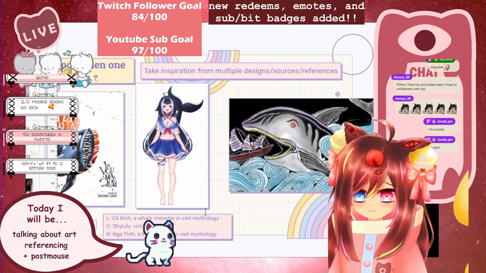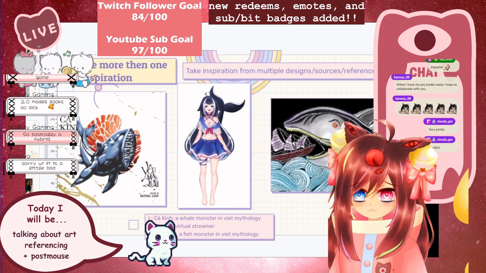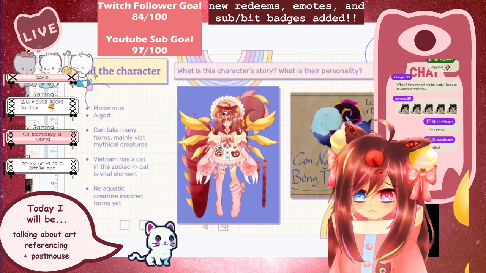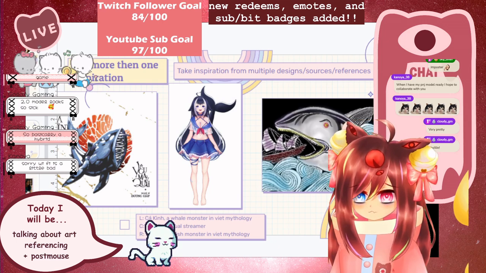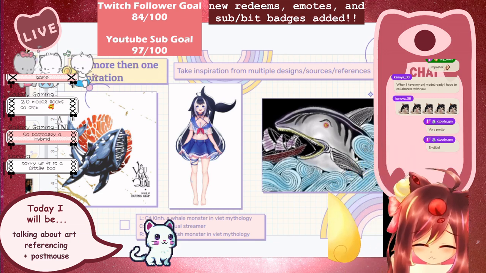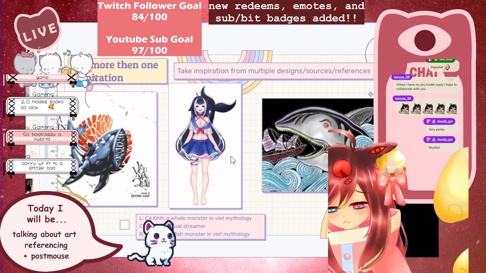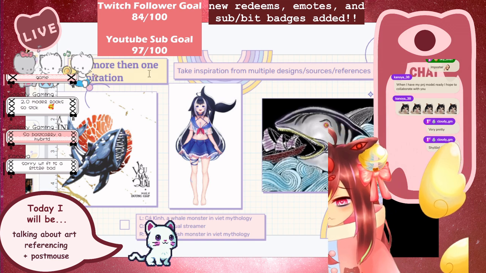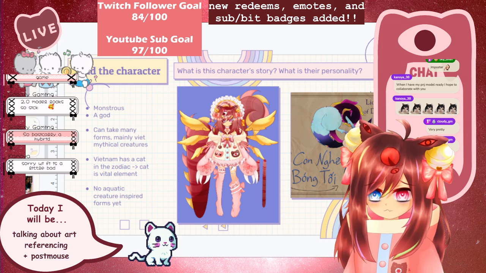And then on the right here we have Nyan Nyan, which is a fish monster in Viet mythology. So I have these two here as another form of reference. I'm also of course referencing my original design here because I'm trying to build upon that. Okay, so here we have all our inspirations. We have Shylily, we have Gakken, the whale monster, Nyan Nyan, the fish monster, and my original design here.